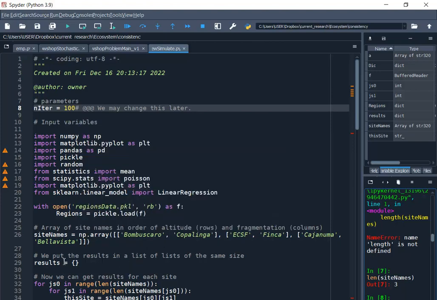Now we're going to put the results in a list of lists, and it's not going to be the same size. I shouldn't say that. It's going to be in a dictionary. It's not in a list, it's in a dictionary. As I said, there are two levels of keys. The top level key will be the site name. The second level key will be the array name.